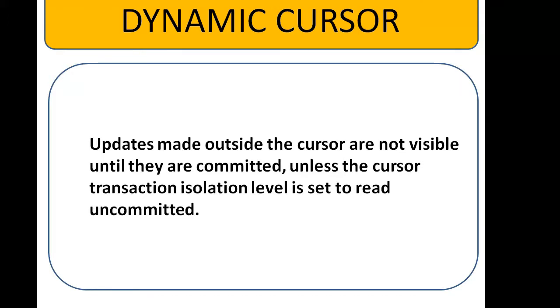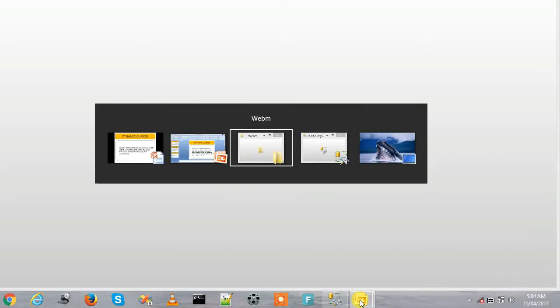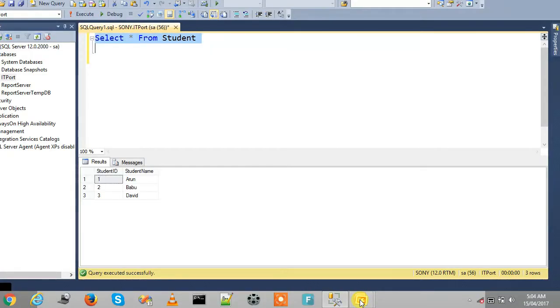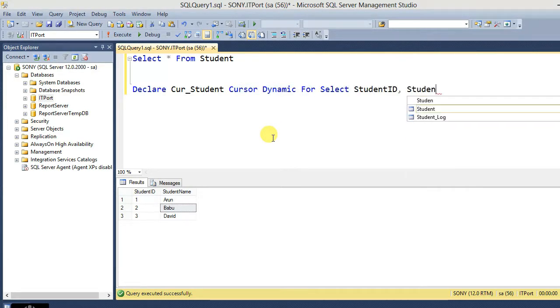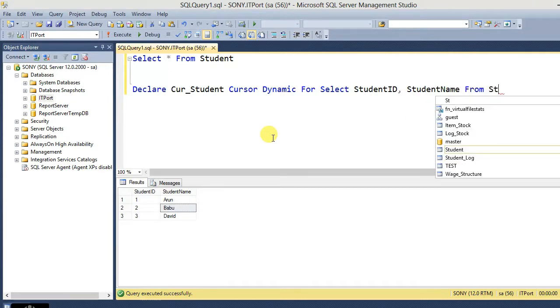And we can move this forward or prior. Let us check the simplest example for this. This is the student table. It has student ID and student name. I'm going to declare the cursor student_cursor dynamic. The syntax is: cursor dynamic for select student ID and student name from the student table.